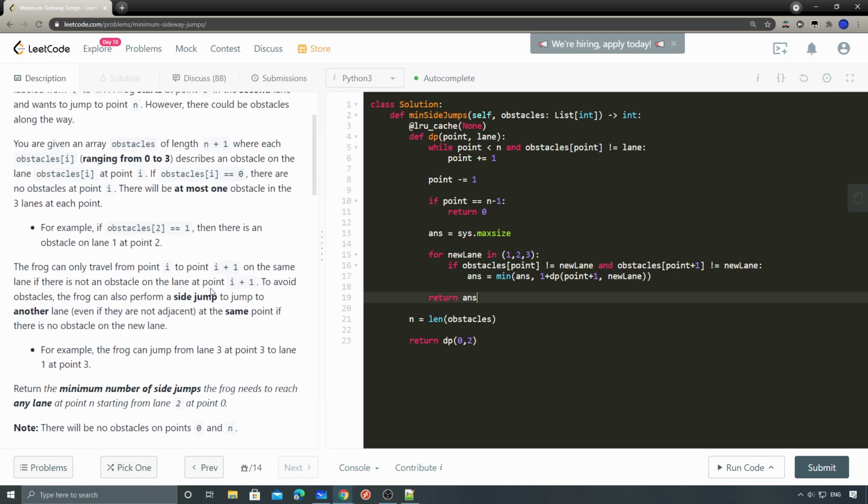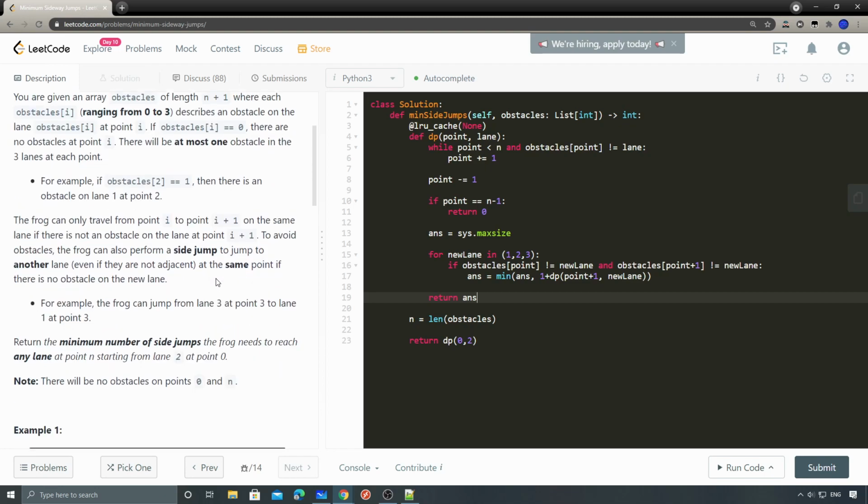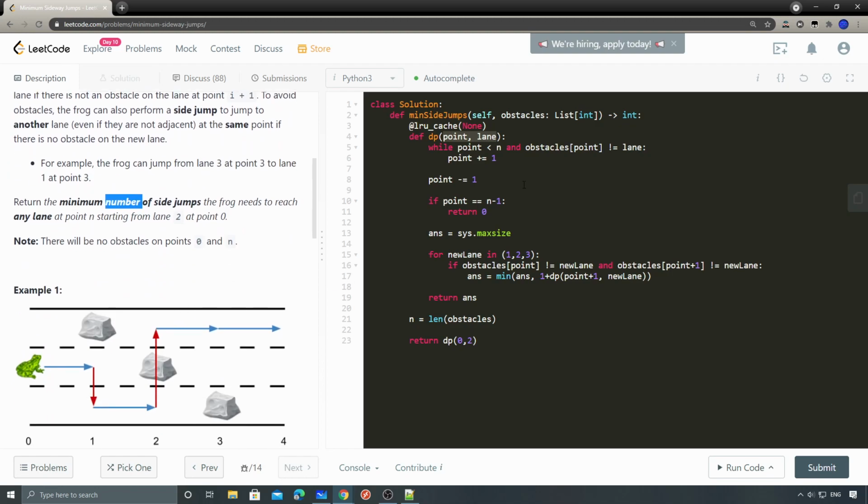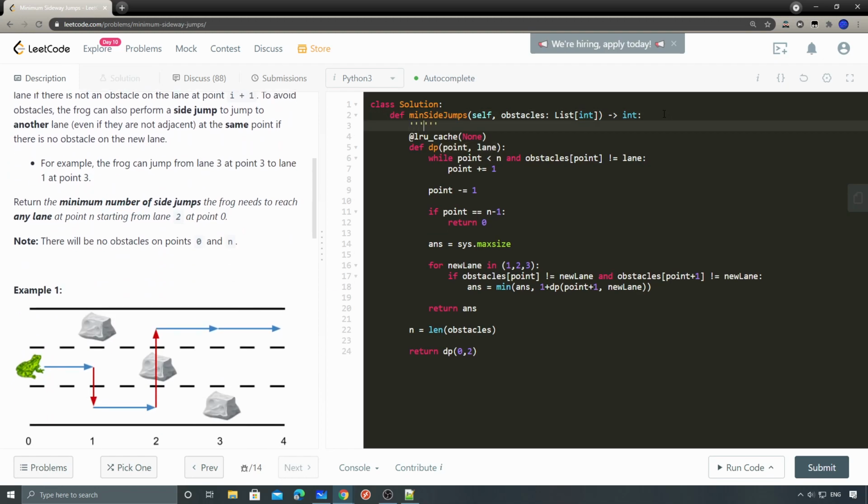Now, actually, there's another solution for this one. Since we're getting the minimum number of side jumps, and we already have the state defined here, that makes this problem a good candidate for BFS search. Because breadth first search, by nature, can give us the minimum steps from the starting point to the end point. That's why we can just use a BFS search.